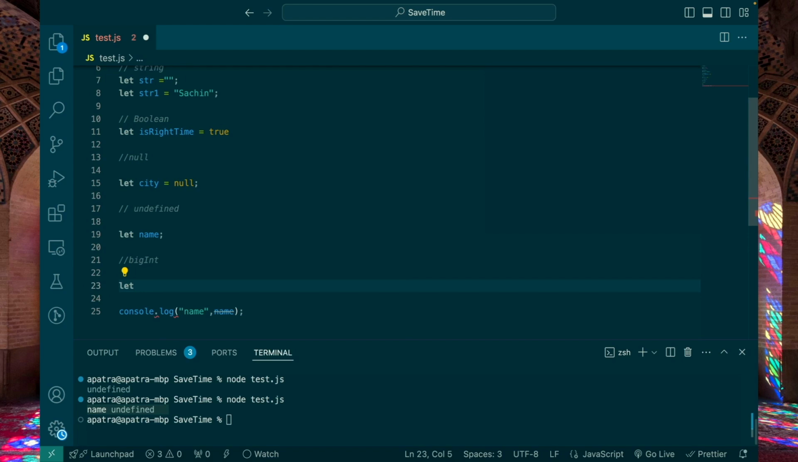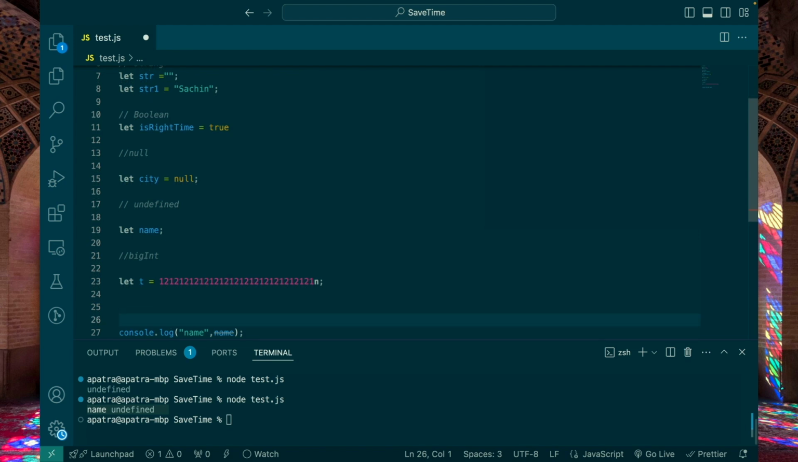Suppose we have defined a number, right? T equals, so it's a big number. T will be defined as a BigInt. So whenever we write n at the end of the number, then that variable will be declared as a BigInt, or the data type of that variable is BigInt. Okay. Now we can discuss symbol.